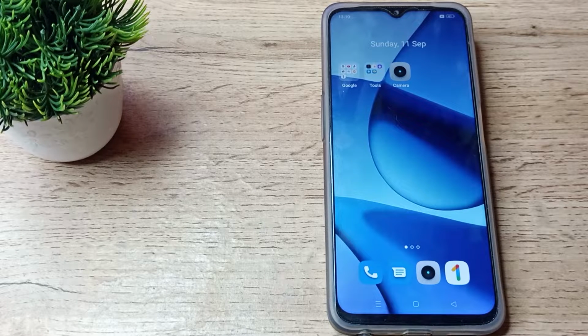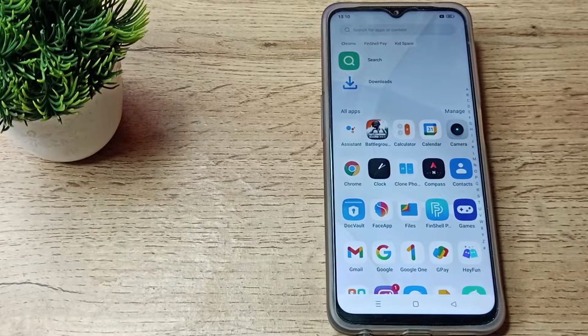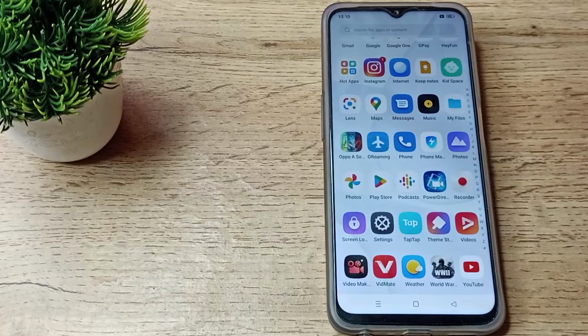Today we are going to talk about the sound and vibration setting in our Realme phone. In this video I will show you how you can turn off your touch sound. What is touch sound? In this video I will show you how you can turn it off.